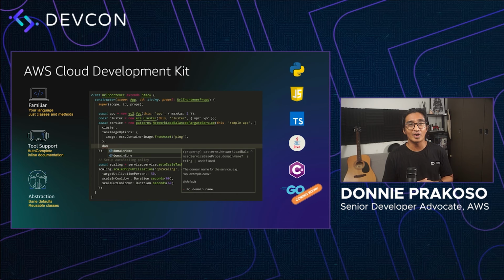And this is a good transition for me to share with you another tool, and that is AWS CDK. The AWS Cloud Development Kit, or AWS CDK, is an open source software development framework to model and provision your cloud application resources using familiar programming languages. You can do this in different programming languages such as Python, JavaScript, TypeScript, Java, or C#.